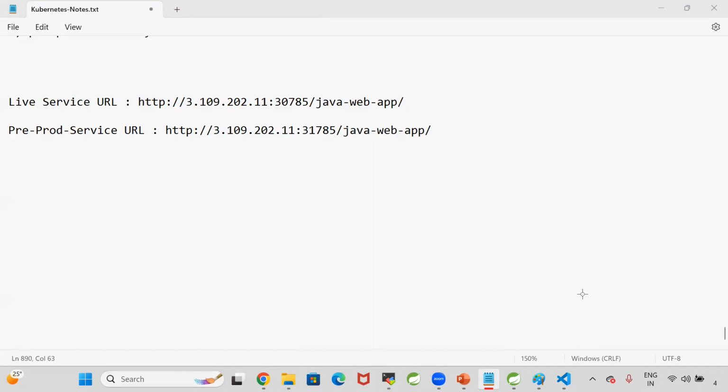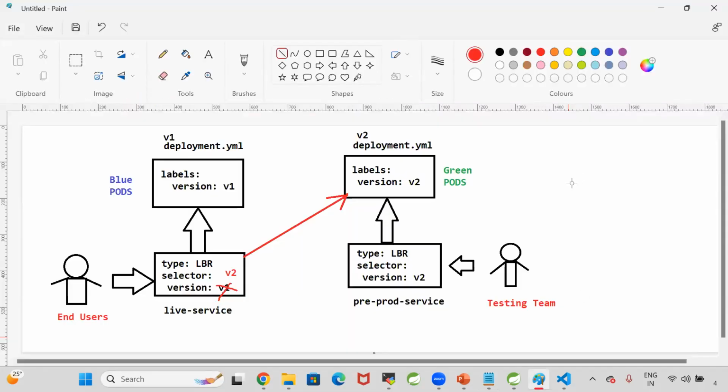Now, can you see this diagram? Yes, currently it is working. My blue deployment is completed. Blue deployment pods have the version V1, and the live service is exposing the pods using the version V1. The live URL is pointing to V1 pods. Green pods are deployed with version V2, and the pre-prod service is exposing the green pods.